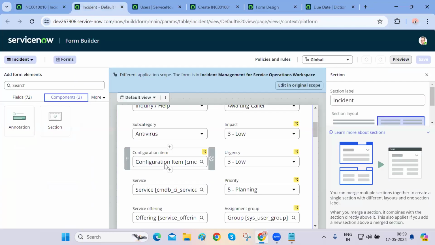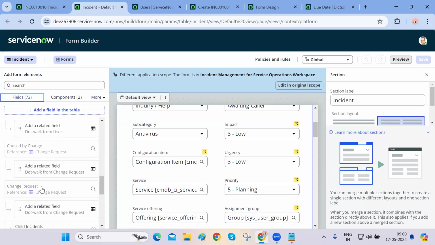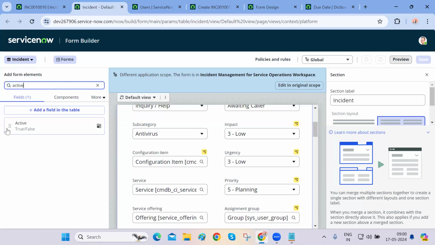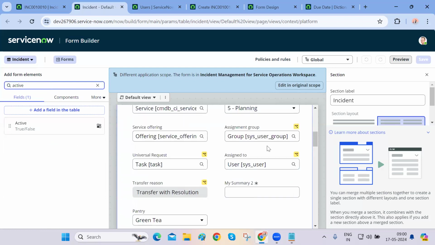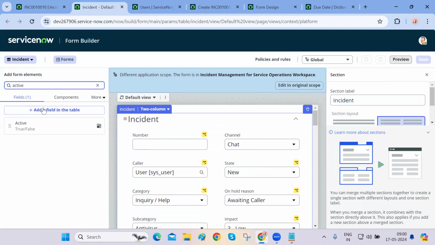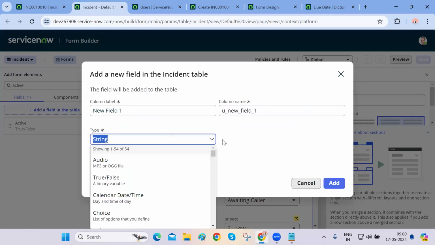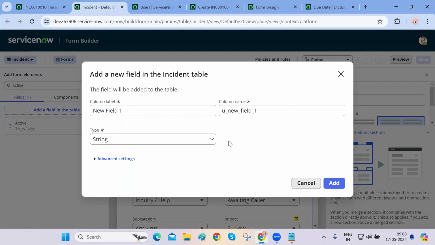You can try your hands on form builder also. Any of the fields that are there, you can give annotations, add sections as a component, try fields, search from the fields. Let's say I want to bring up the active field, drag and drop over here. Same thing, save it. And if you want to add newly, you can add, and the type is, see, everything is coming from that thing only, form designer, previously form layout, and at the very end from configure dictionary.